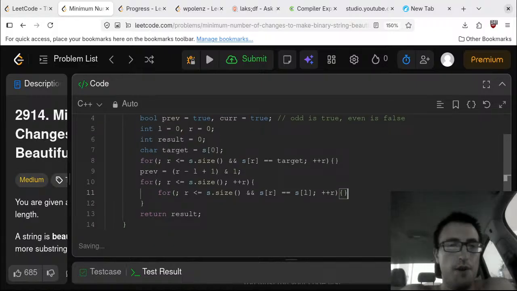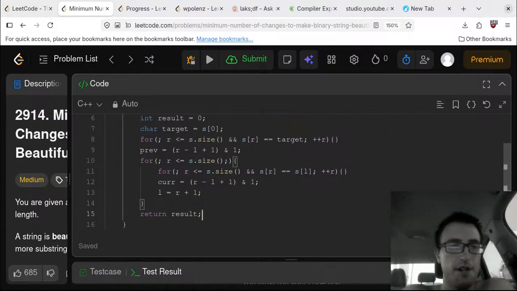And the way this is going to work, we set the previous value. We say current equals R minus L plus 1 and 1. Then we set L equal to R plus 1. We can just keep this where it's at. And then we set previous equal to current.